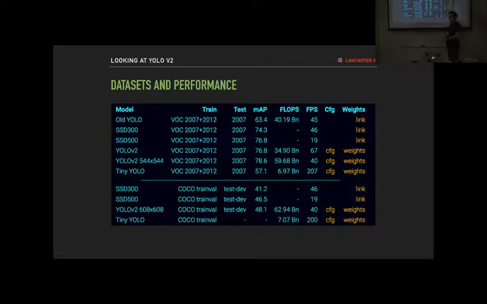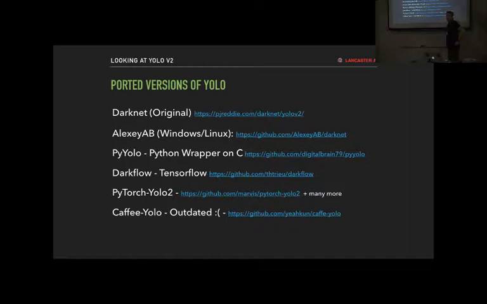Now, there's a lot of different versions of Yolo. That's one of the challenges. In case you don't know, Yolo is based on a system called Darknet. And Darknet is written in C.